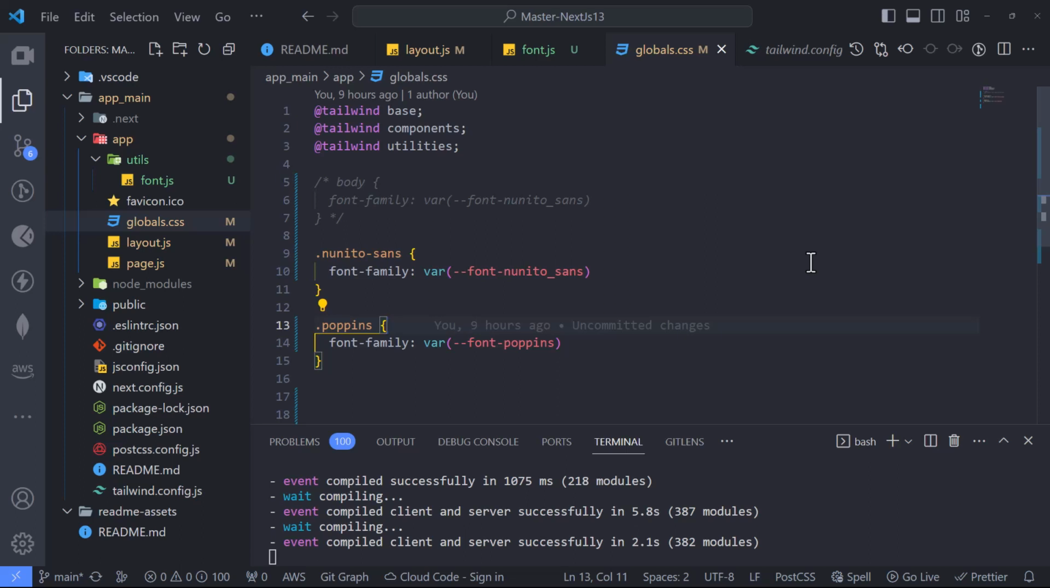approach, right? So in this video, I'm going to show you guys another approach of setting up Google Fonts for a NextJs13 project, but this time using the Tailwind CSS configuration, just like the thumbnail of this video already suggests.